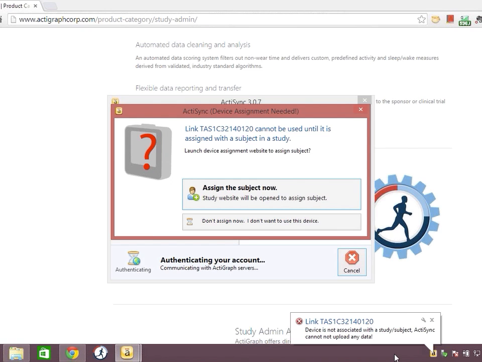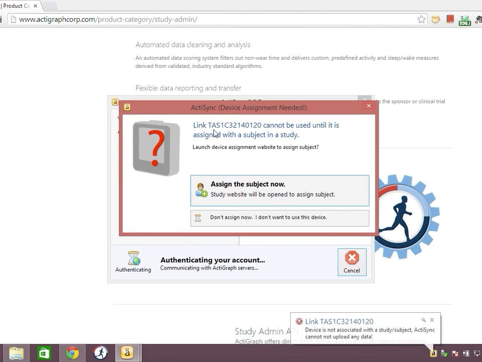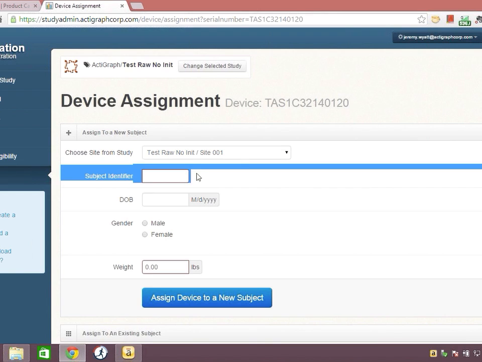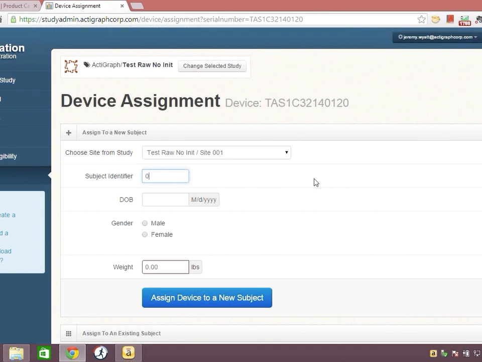And I essentially only have one option at this point. So ActiSync has detected this serial number. The only option I have is to assign this device to someone. If I click that button, the study admin portal then loads, and I'm brought to this form entry that has been pre-configured for me. And I only have a few options that I can enter here. So my subject identifier, my date of birth, gender, and let's say, put these together.